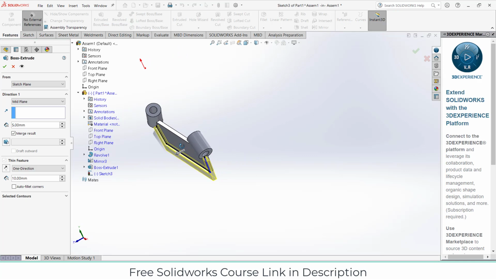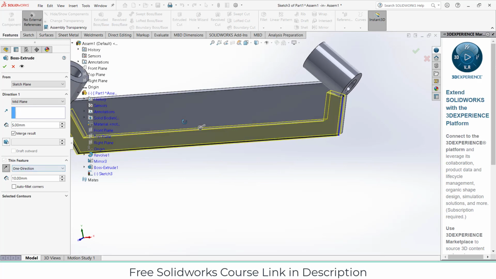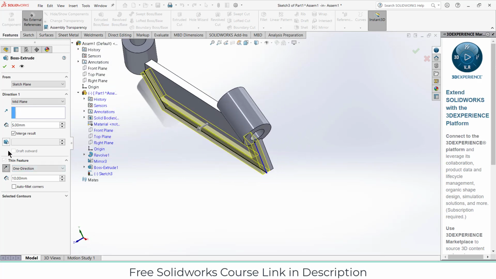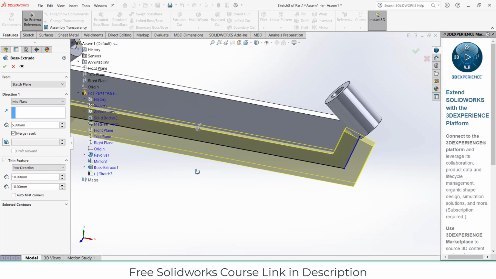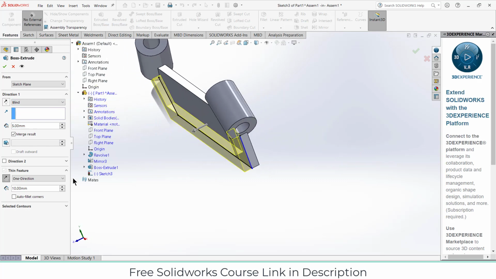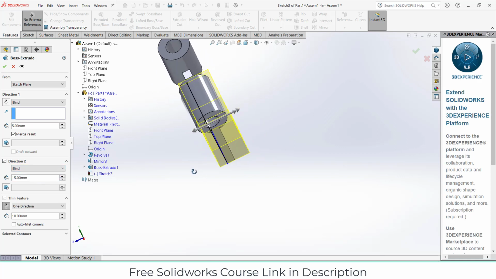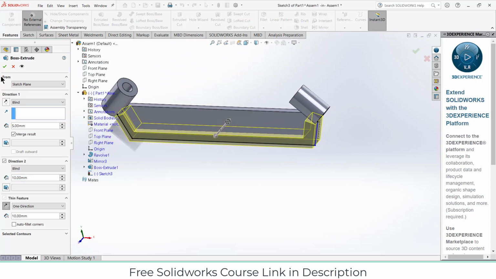Click on reverse direction. Okay, there is no direction 2 here. So click on direction 2. Okay, direction 2 is not on. Why is there no second direction? Okay, it's mid plane. So click on blind. Now there is a direction 2. Now check direction 2, blind. Increase it, not that much. 10 mm is fine. Click OK.